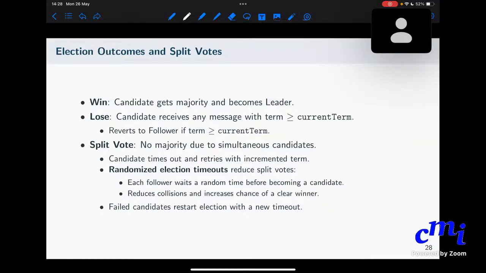So an election can have 3 outcomes. If it gets a majority, it obviously wins. It can lose an election, quote unquote lose, if it sees a message with a higher term, which means it'll step down. And there can also be split votes. This happens when there are 2 candidates simultaneously, and then we just increment the term and retry the election. However, we try to reduce these split votes by giving randomized election timeouts. So at the start, you could have seen that S1 was the one that timed out first.